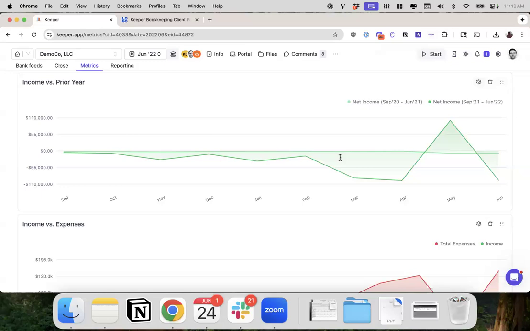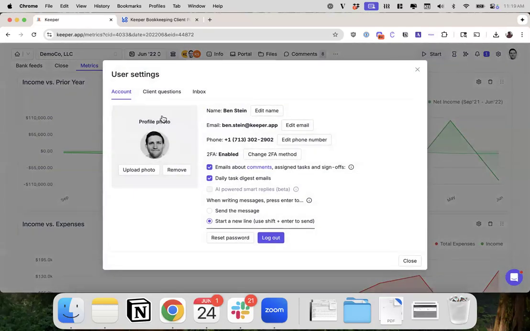Kimberly asks, is there a way to change the background color of the user initials? That's a good question. There is not currently a way to do that. I would just recommend uploading a profile photo at the moment.